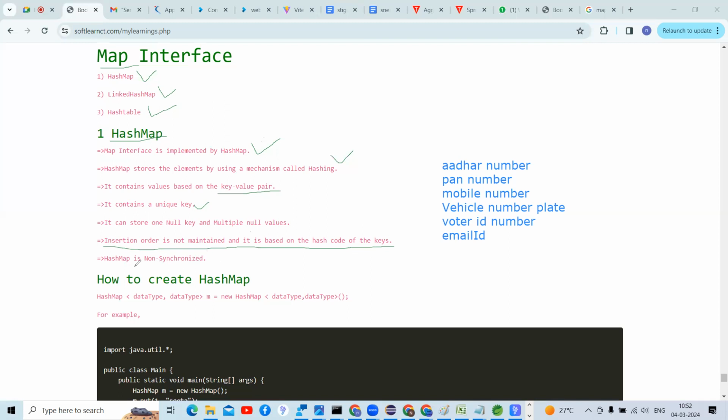Right, guys? So you people can check here how we can create a HashMap. This is the way we can create a HashMap. We can create a HashMap object in multiple scenarios, like using the Map interface, and we can create the HashMap object. This is the way, guys.